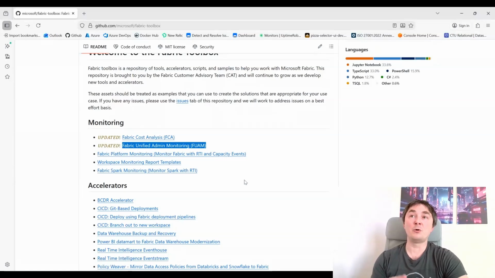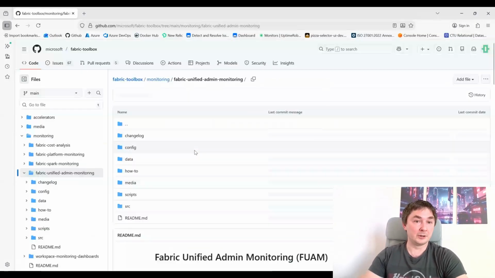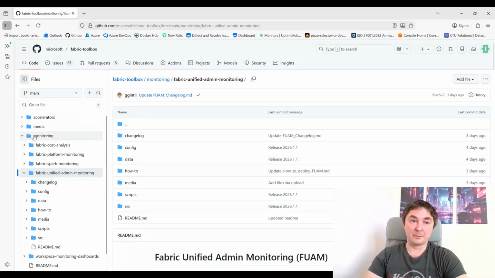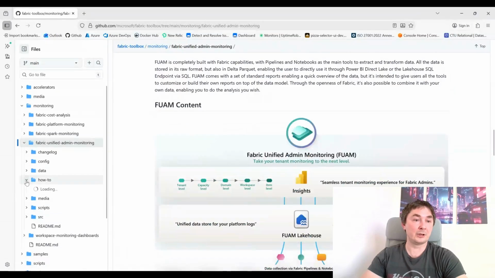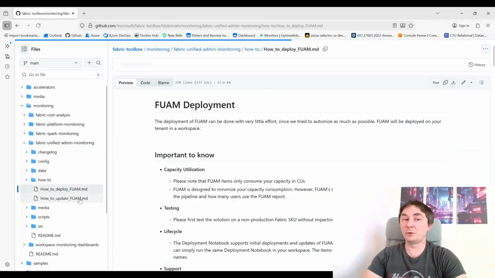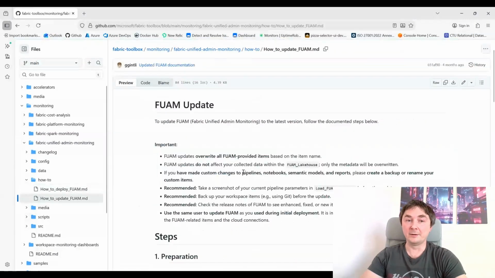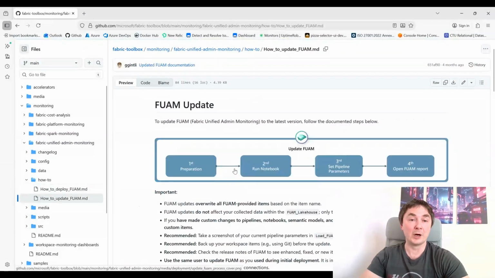It built on top of the Fabric Capacity monitoring app that we used in one of the previous videos, and it expands it even more. So if you click on that link, it will get you to the monitoring Fabric form folder, and there you will have an explanation how to do it under how to deploy it, or how to update it if you already deployed it and you want to update it.